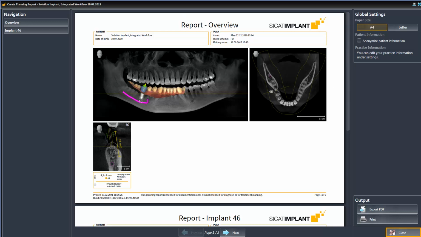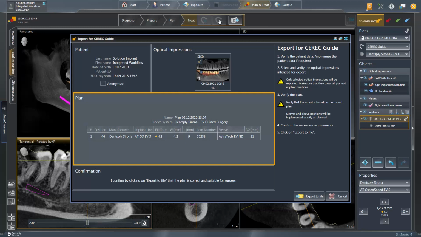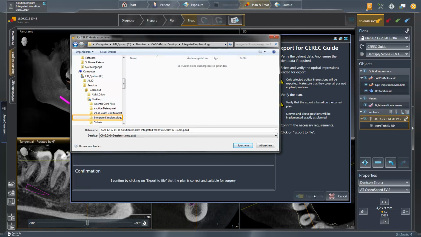We close the report and come to the Export for CEREC Guide tool. We perform another final review of the data and click Export to File. We have created a folder for our implant planning and saved the file there in the format CMG.dxd. How a CEREC Guide 3 is then designed and manufactured with the planning data is demonstrated in Part 5 of our tutorial series.